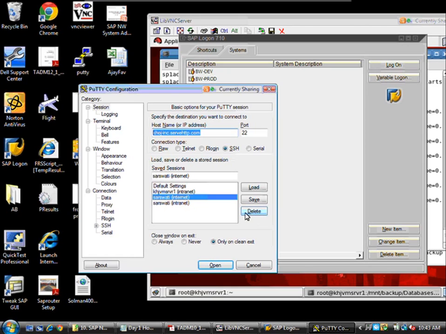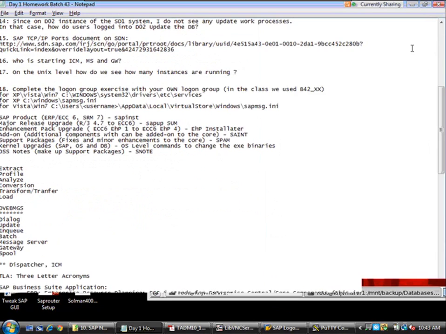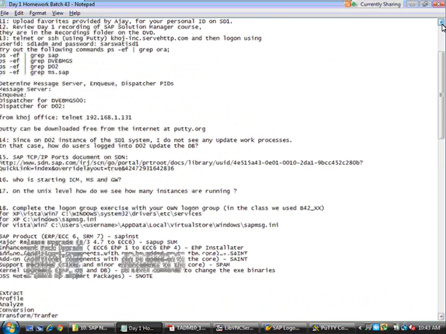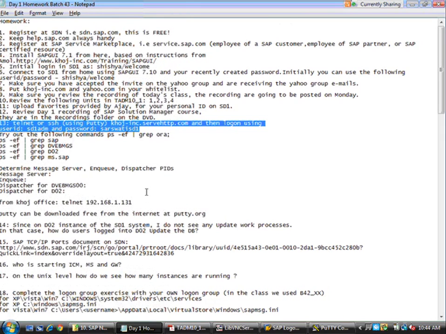The user ID password, this also will become your homework, right? So now you'll be seeing how homeworks get assigned. The user ID password to connect is right here, right? So this is Telnet or SSH using PuTTY, right? And then log on using user ID SD1ADM and password Saraswati SD1, right? So we need to try this in class so that you can then get a feel of the back end.